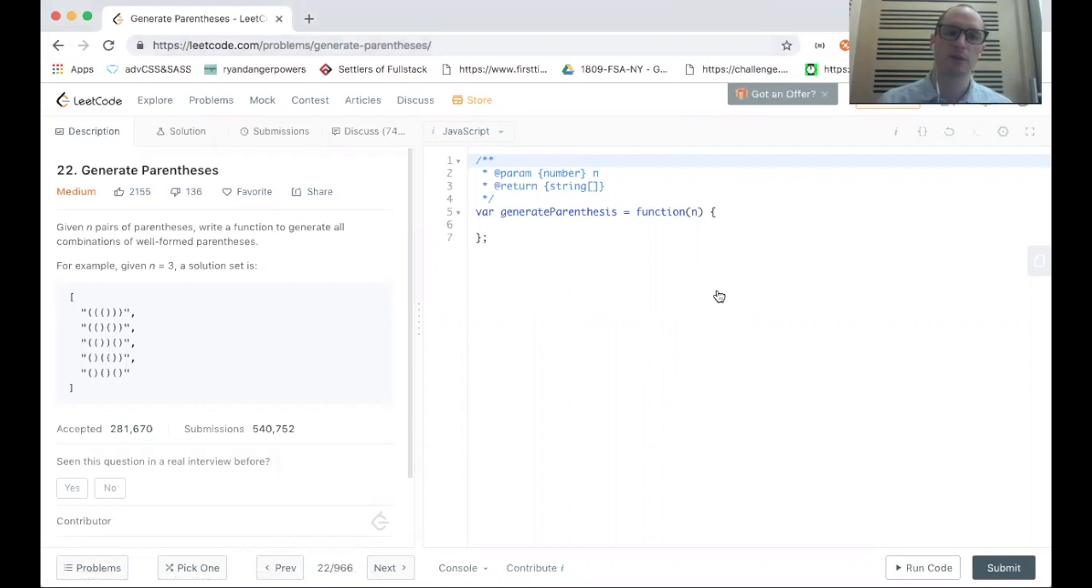Given n pairs of parentheses, write a function to generate all combinations of well-formed parentheses. For example, given n equals 3, a solution set is, and then we have these five results. So these are all the possible combinations of valid parentheses. So n equals 3, well, that just means that we have 3 closing parens and 3 open parens at our disposal, and we have to use all of them.